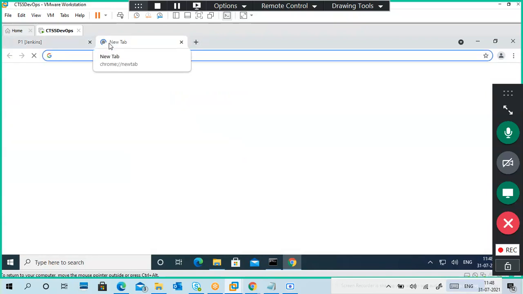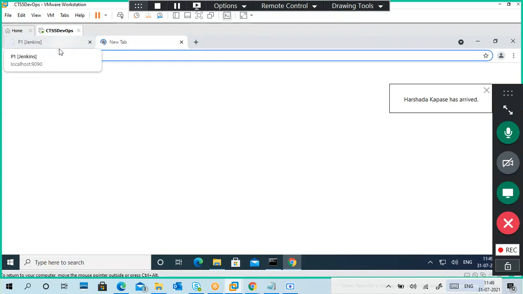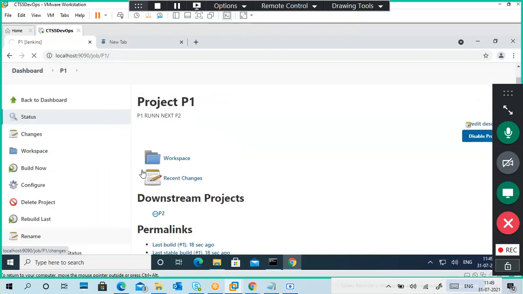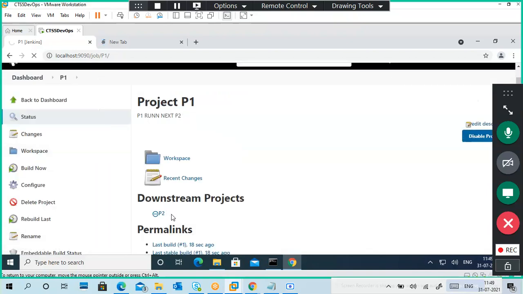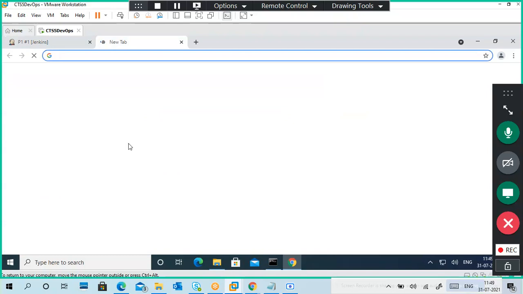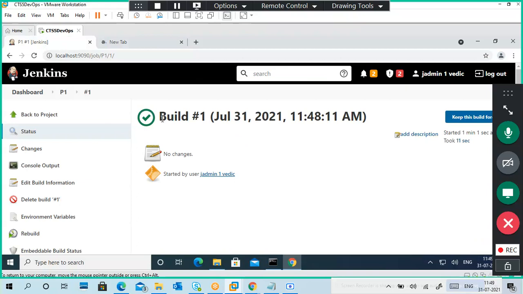System becomes very slow. Even for a fresh new tab, it is taking time. Okay, so P1, no upstream project for P1, only downstream project is there, that is P2. Just a simple thing, even opening that one is taking time. So build one, console output.